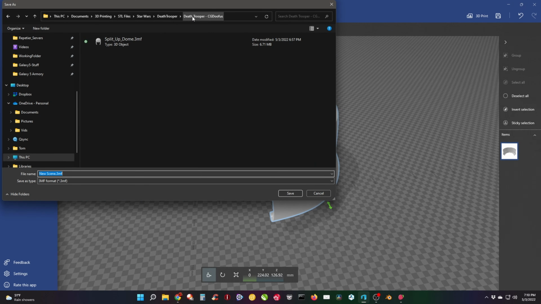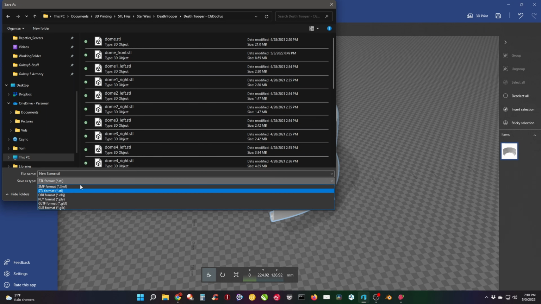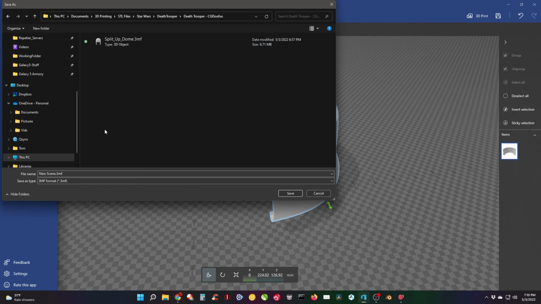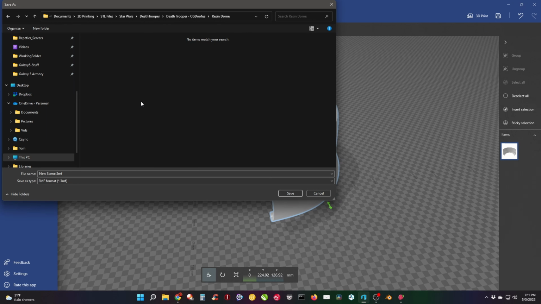I'm going to put a new folder here. And you can use STL format. I prefer 3MF. It's a smaller file size, easier to work with. But you can change it to STL. I'm going to make a folder called Resin Dome. It's going to have all 4 pieces in it. And I'll name this one Back Bottom.